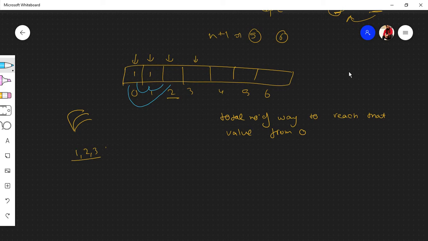Now you can see the pattern. If you add these two, this one and this one, you get the answer already. Why? I'll explain this to you.